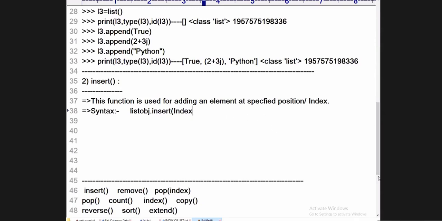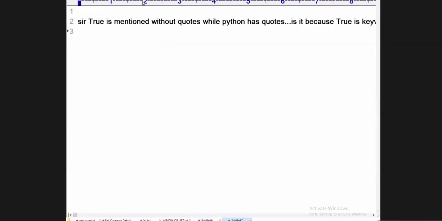Supriya, what is True, ma? Please, Supriya, don't get these types of doubts, ma, please. Because if you get the doubt, I will get fear, first of all. True is mentioned without quotes. Yeah, I mentioned it without quotes. It is which data type? It is bool. Is it necessary to write within the quotes? Please don't get these types of doubts.